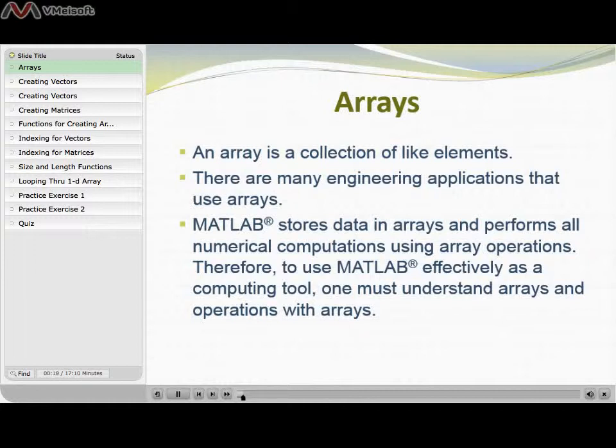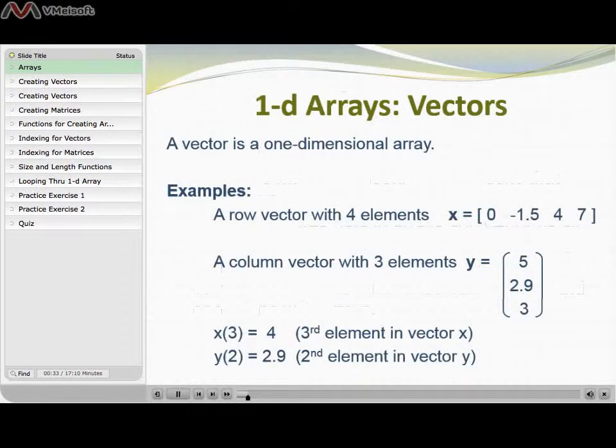And MATLAB stores all of its data in arrays, and it performs all numerical computations using array operations. So we need to understand arrays and array operations in order to be able to use MATLAB effectively as a computing tool. We already know a one-dimensional array is also called a vector, and it can be either a row of numbers or a column of numbers.